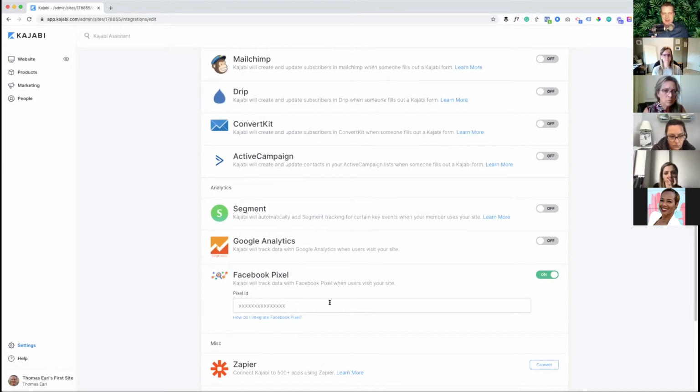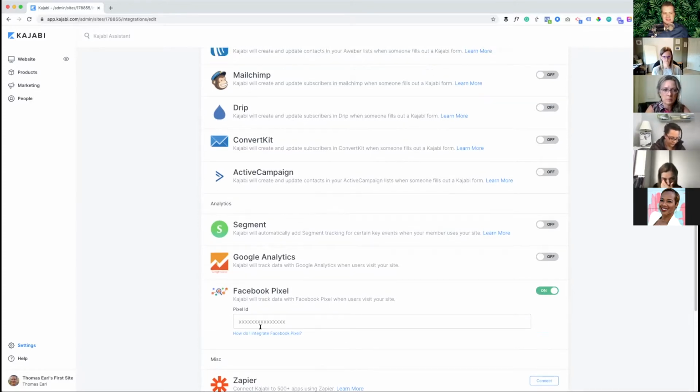Okay, and then that puts your Facebook pixel on all of your websites. It's on there. Any Kajabi page, you now have your Facebook pixel code. Now, for those of you in the implementation program, you might have seen Nikki talk about custom Facebook events.